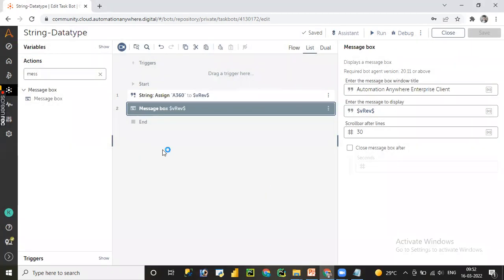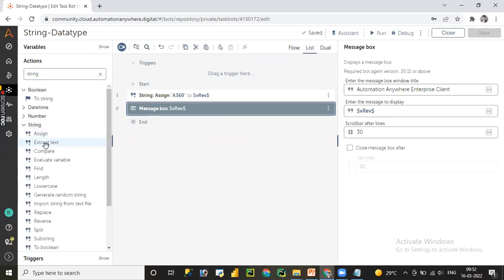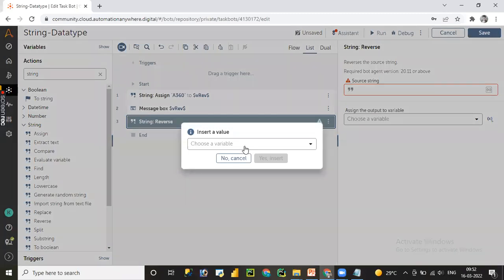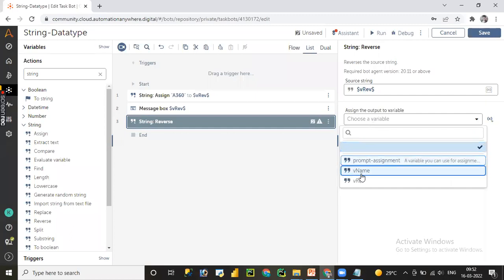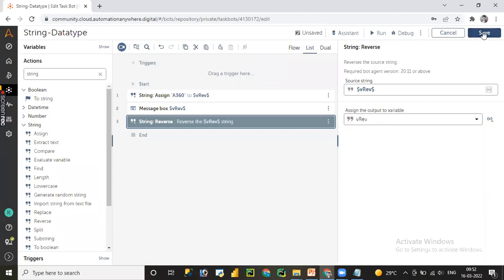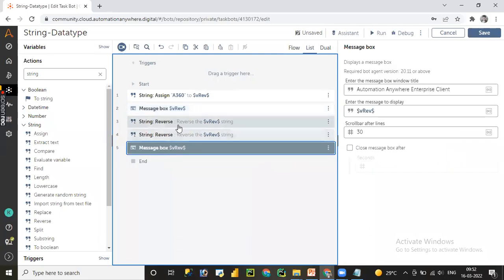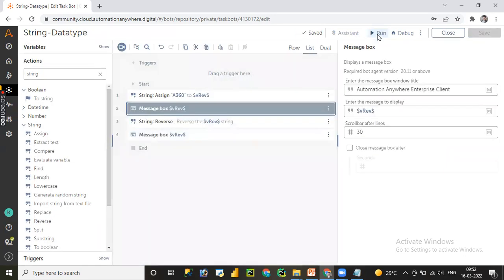Now I will perform the reverse operation. Let me go to string and drag and drop reverse. I choose the variable from F2. I assign the output to the same variable only. Let me click on save. Let me copy and paste the message box and drag and drop it here. So let me run this task again.